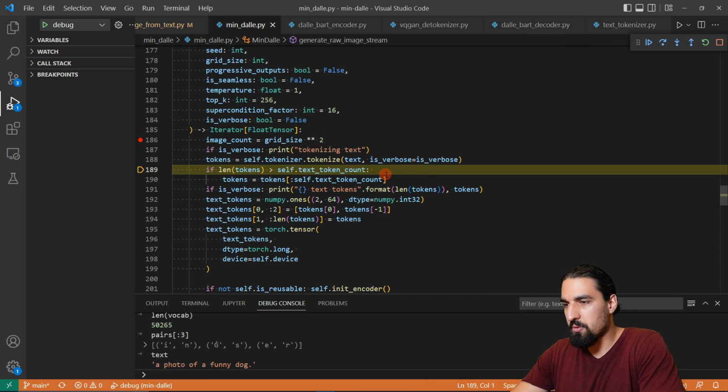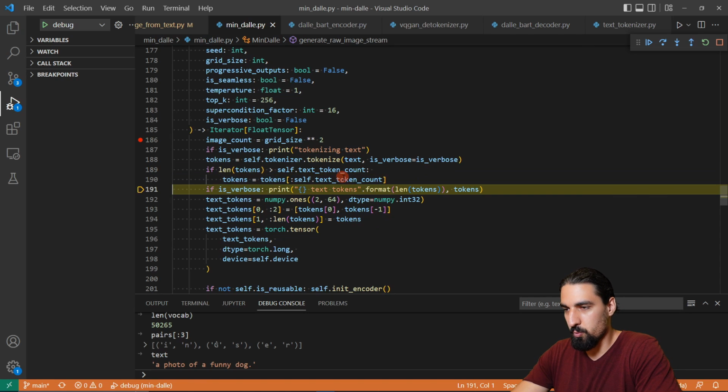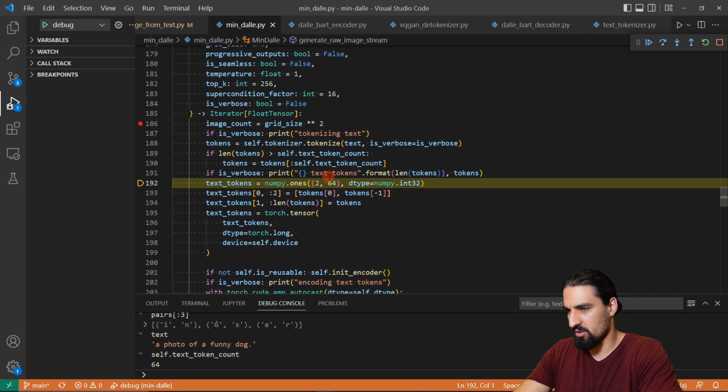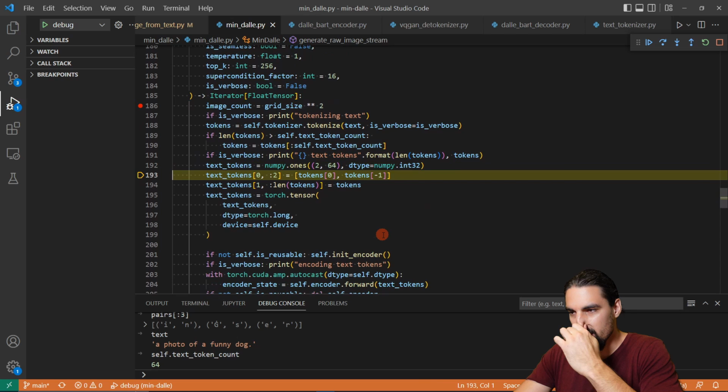Okay, then they optionally do the cropping, but because we are less than 64 tokens, I think this is set to 64, let me see what this number is, but I'm fairly sure it was 64. Yep. So if it's longer than that length, then they crop the tokens. But for us, it's not. Okay, so just some printing because it's verbose mode, blah, blah, blah.